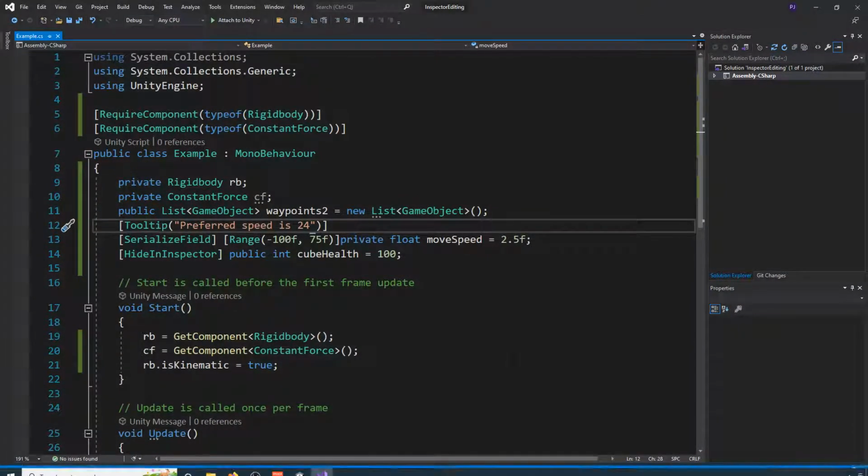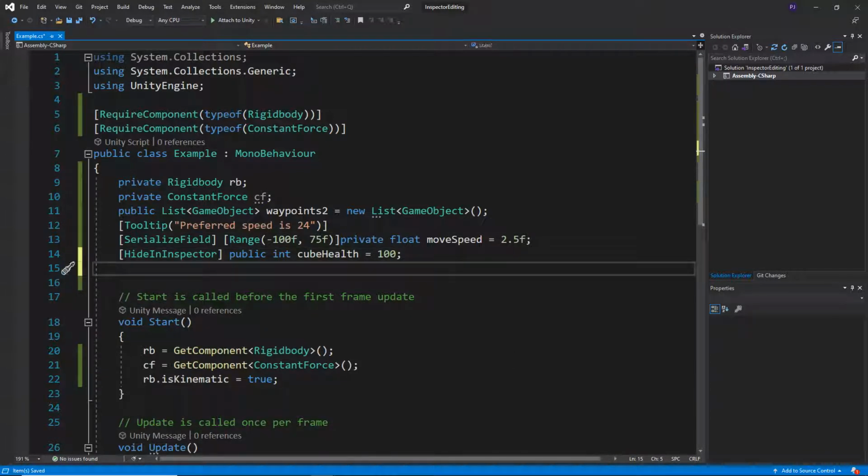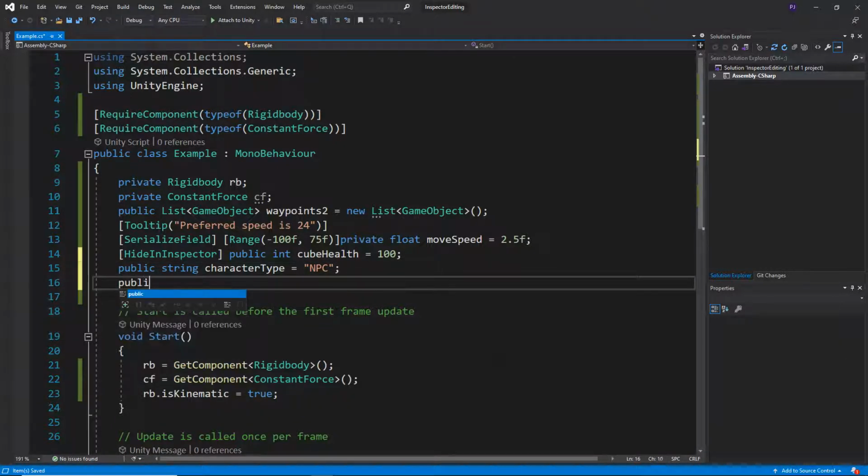We could have it, for example, in the script whereby we need somebody to tell us which one it is. So we could do that in a number of ways. We could either have public string, have this as character type. Maybe we'll default that at NPC. Now if it is a string, obviously it needs to be in string format. There we go.